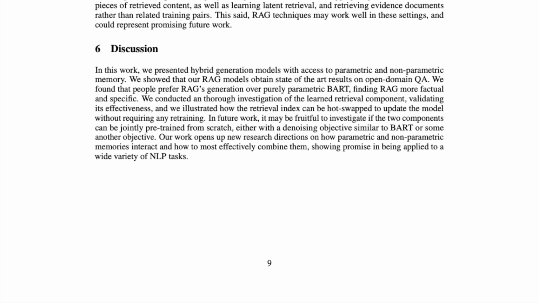In future work, it may be fruitful to investigate if the two components can be jointly pre-trained from scratch, either with a denoising objective similar to BART or some other objective. Our work opens up new research directions on how parametric and non-parametric memories interact and how to most effectively combine them, showing promise of being applied to a wide variety of NLP tasks.